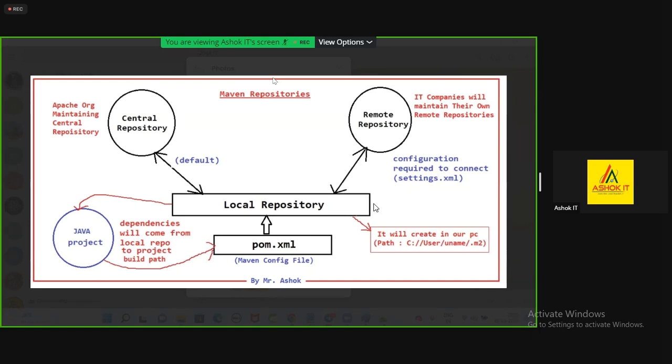Where is that local repository? The local repository is created on our computer. This is the path: C, Users, username, .m2. In our machine, in the C drive, the users folder, the username folder, the local repository will be available in the .m2. Dependencies will come from the local repository to the project build path. The dependencies you add in the pom.xml will connect to the local repository, and from the local repository, the dependencies will come to our Java project.